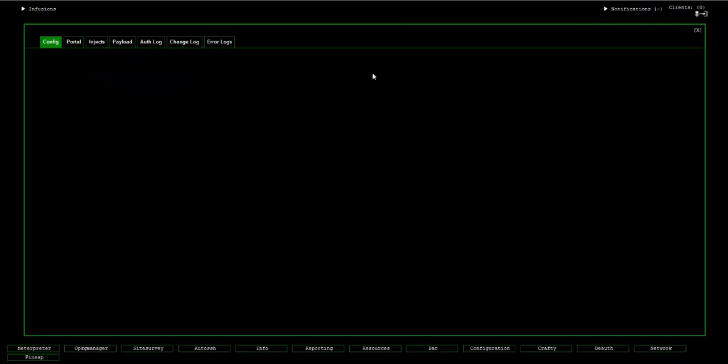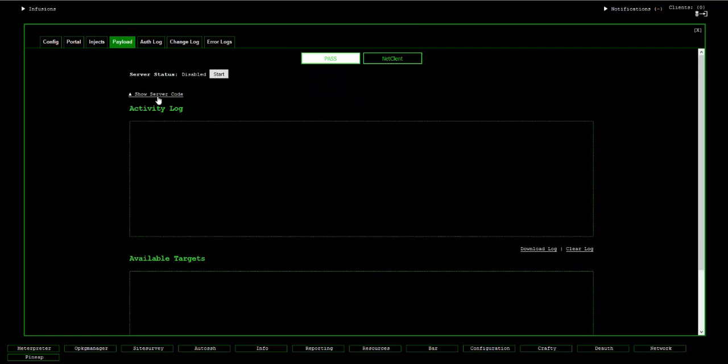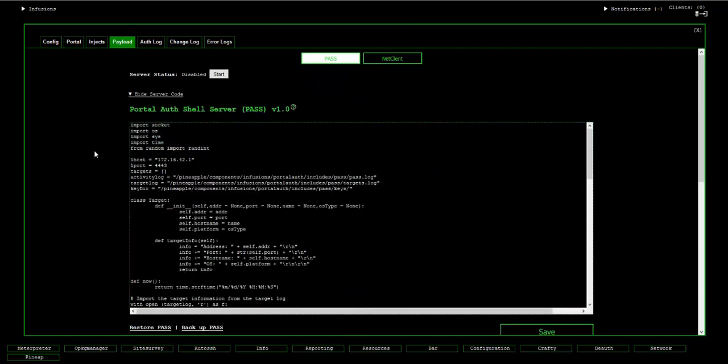Alright, we'll go back into Portal Auth, go to Payload, and we're set up to receive communication from any victim on the network that has been captured by the captive portal and downloaded our payload and executed it. And you'll see what that looks like in a little bit.